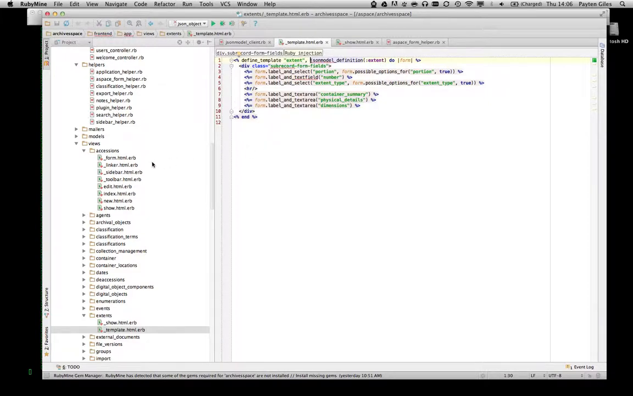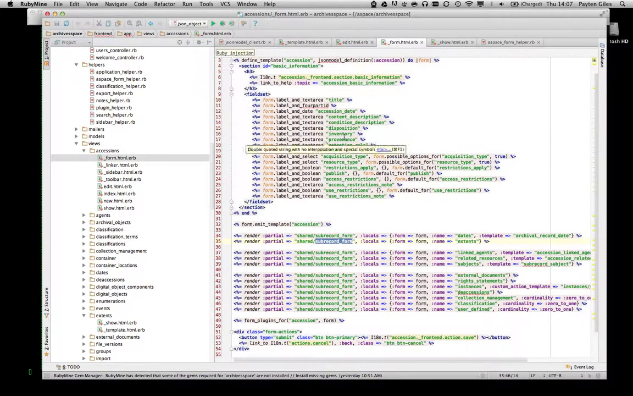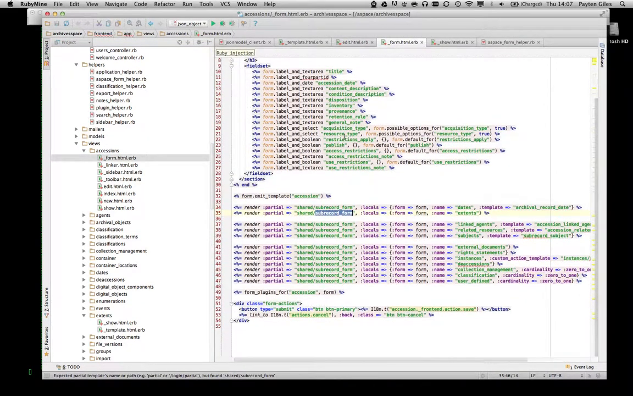Now for accessions, for example, it'll do that. Let's have a look here at the edit, and as you can see here, it renders a partial, accessions form, just so we can reuse it between the edit and new templates. Here you'll see a bunch of accession stuff, and in the middle all the various nested records that the accession has, and one of those happens to be the extents sub-record form.